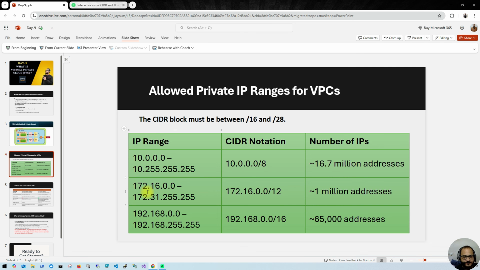Another range we got is 172.16.0.0 to 172.31.255.255. So these are the ranges, and then there is 192.168.0.0. This range we generally see in our home network. So between these ranges only we can create a private network in AWS. You have to keep this in mind.